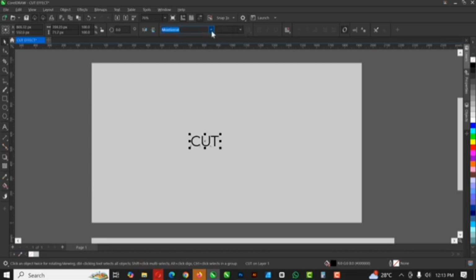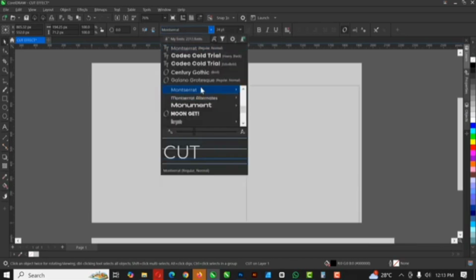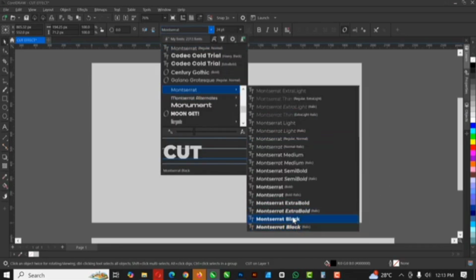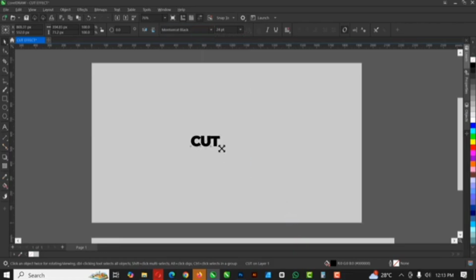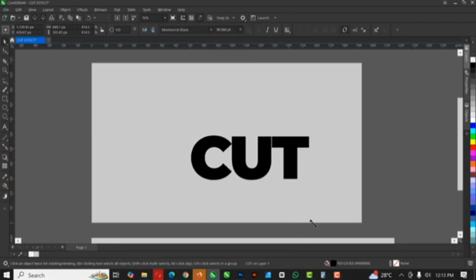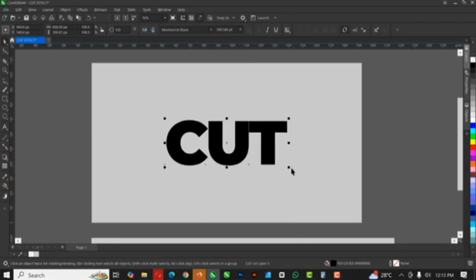So I'm going to click here to see the different variations of the font like this, and what I want to check is the black, right? So I'm going to be using the black, Montserrat black, so that's what I'm using. So I'm just going to increase the size manually by dragging from the edges. Note I'm dragging from the edges, not the side, right?